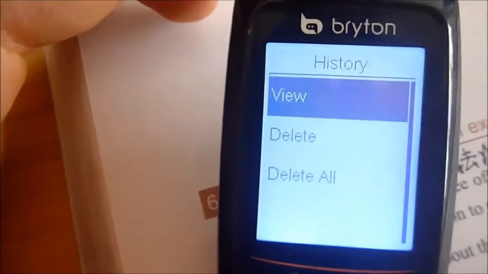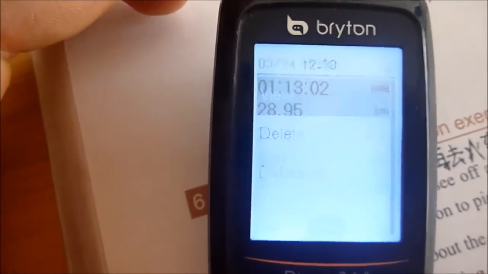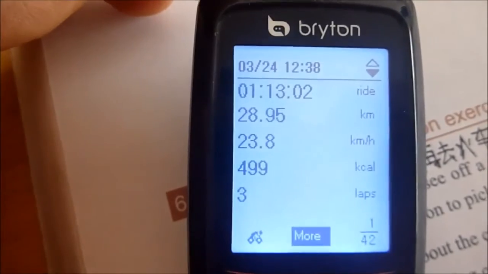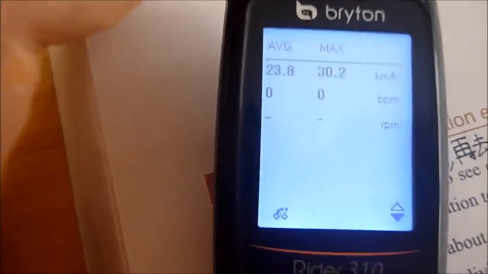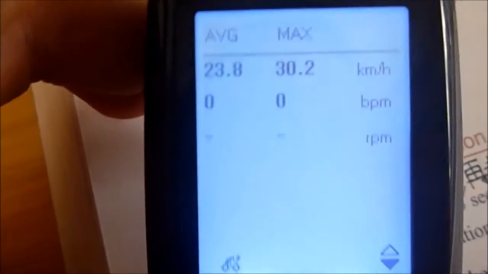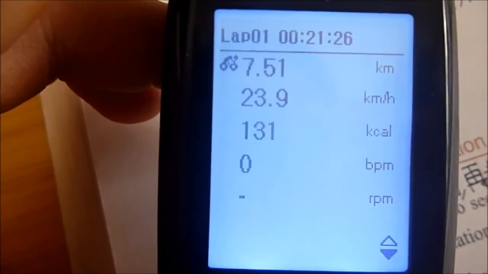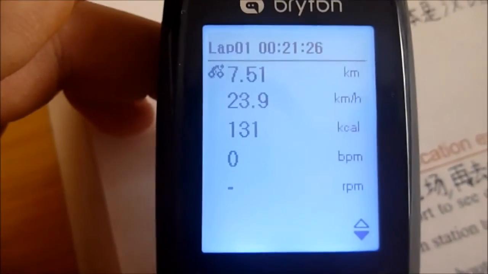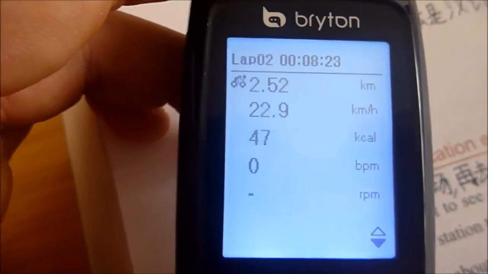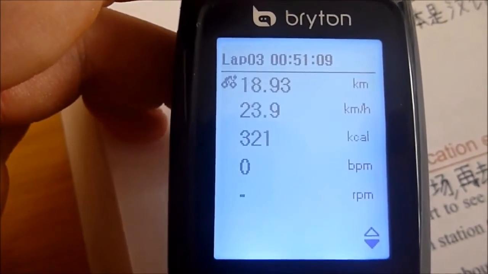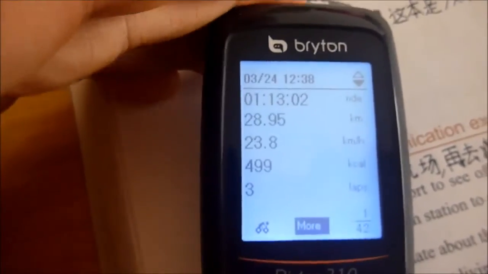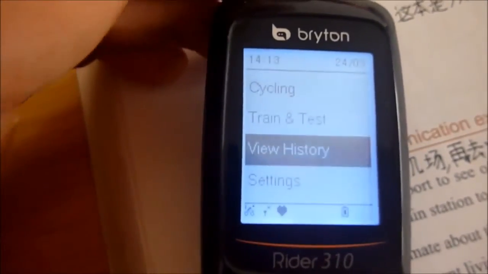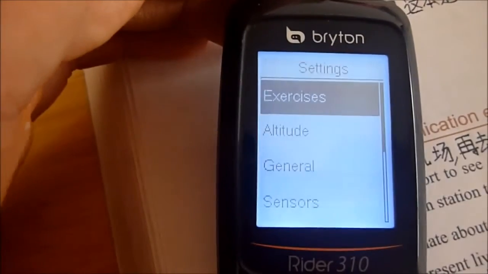Let's go to view history. And here you can just look at previous activities, or you can delete your activities. So this is the activity I completed today. You can go through more and you can flip through different data panels that it has. So there you go, you can see that I did lap 1, lap 2, lap 3, and back onto that. We'll get out of this and we'll go into settings.